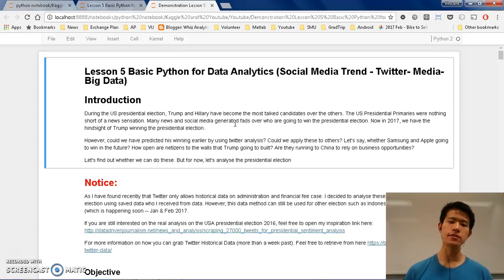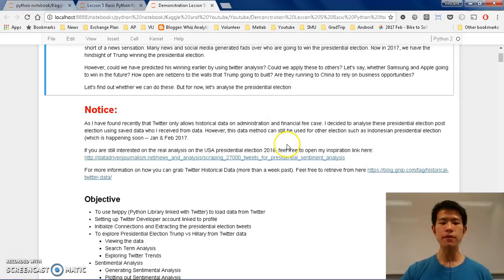How open are netizens to the wall that Trump is going to build? Are people going to run to China to rely on business opportunities? All of these questions we can find out from Twitter, and hopefully we can see the general sentiments, which might be influential to what the political candidates are going through. But for now, let's focus on the presidential elections, and then you can apply these techniques to other things.